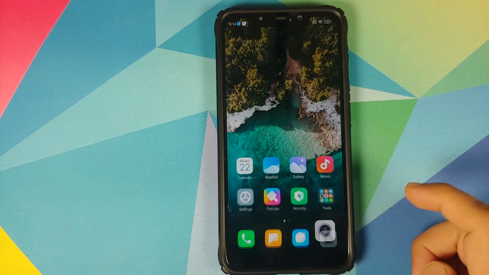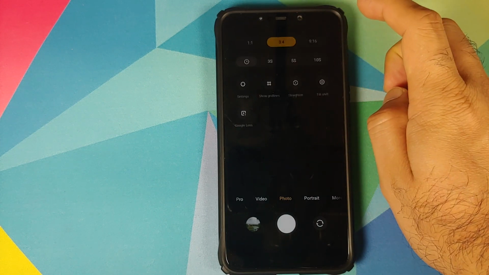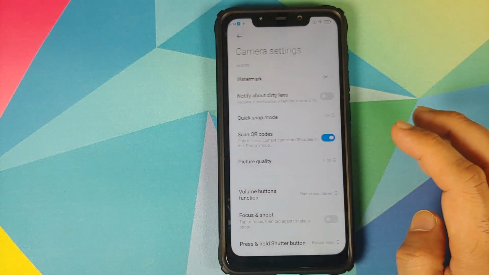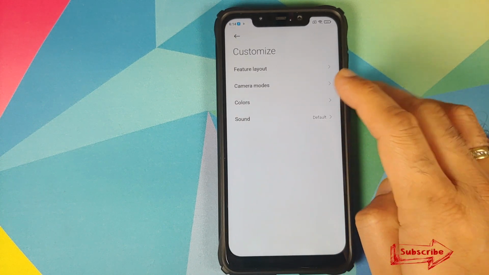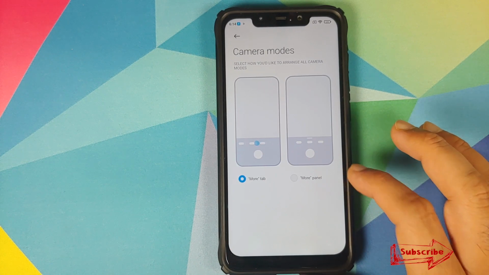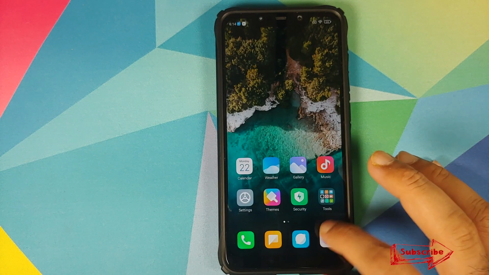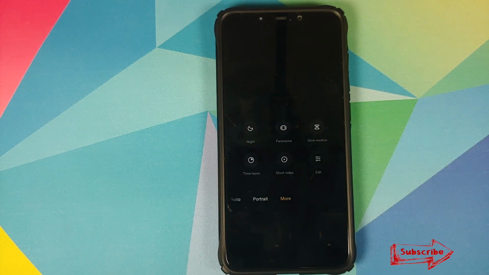Next up we can open the camera application, and you do have the new camera which lets you theme the camera UI. However, if you go into settings and then customize, you now also have the option of camera modes. From here you can choose whether you want the more tab or the more panel. Right now we have the more tab, and if I go into more, these are the different options I get.